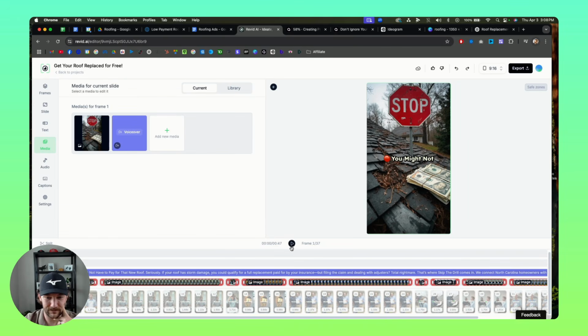Stop sign with money on a roof? That is incredible. You might not have to pay for that new roof.